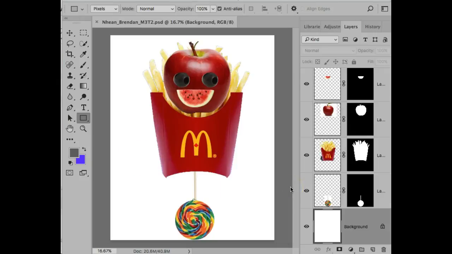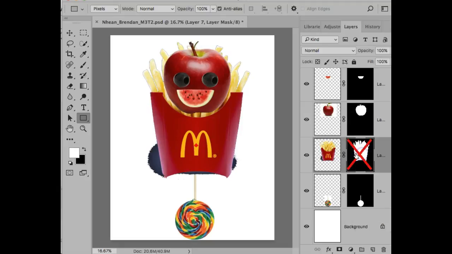Okay, Brendan. Overall, I think this is definitely coming along. You've got layer masks, which is great. You've got your character starting to really come to life with a cute little face, rolling around on the lollipop down there. You mentioned the French fries being a little bit difficult. Some objects are definitely harder than others. And it looks like what may have happened here is you may have actually erased a little bit of the background rather than masking it.